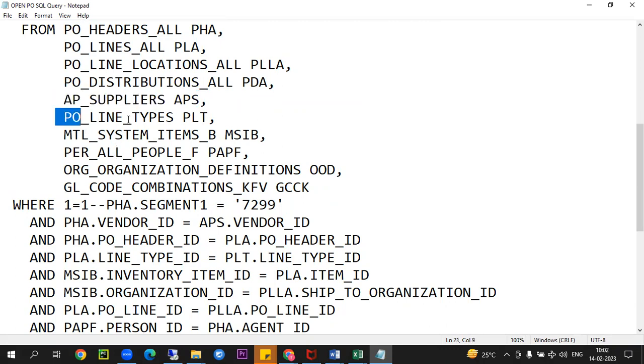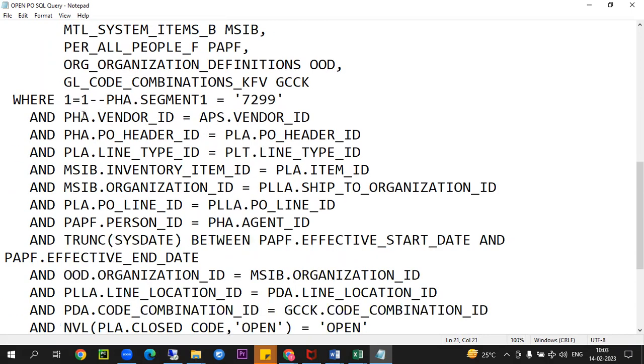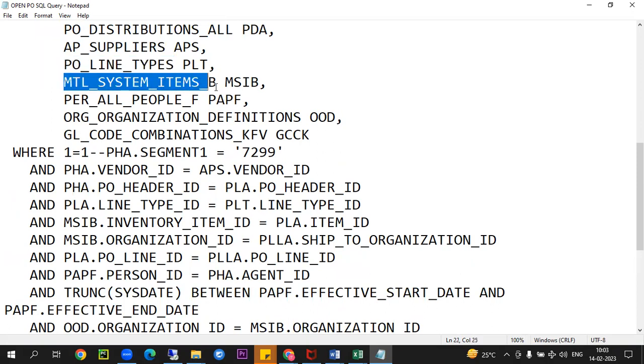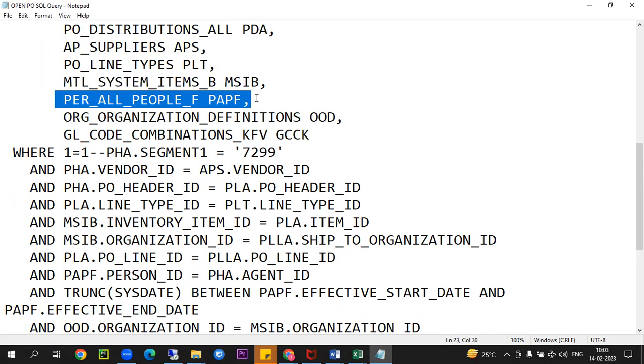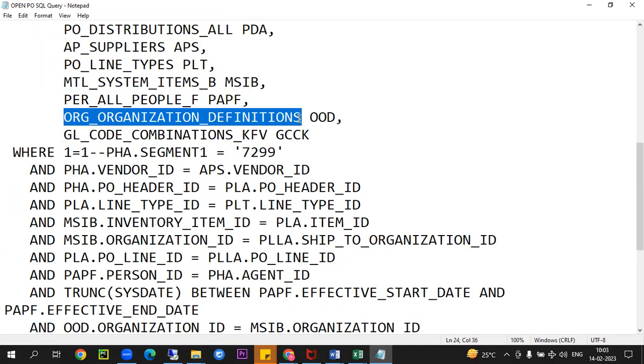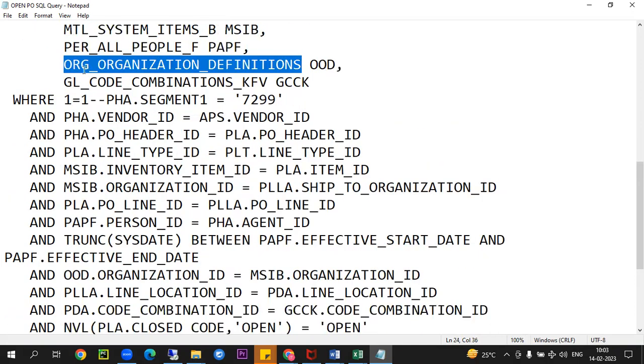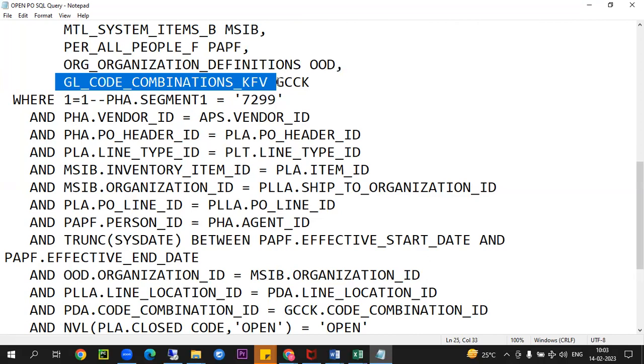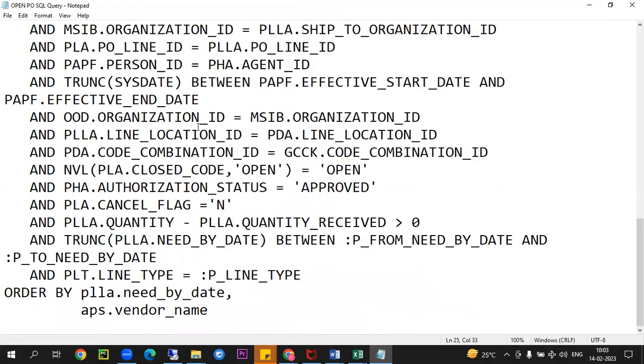This line type, you know why it is required here, as I showed you just before. Line type is goods or services; those are all things we can use. And this is for item number. And for the people table I have used here, that's for buyer information. And the org organization definition is for organization name. And GL code combinations KFF, you know why it is used? Concatenated segments. So do you feel this is a difficult query? This is the way you have to prepare a query.